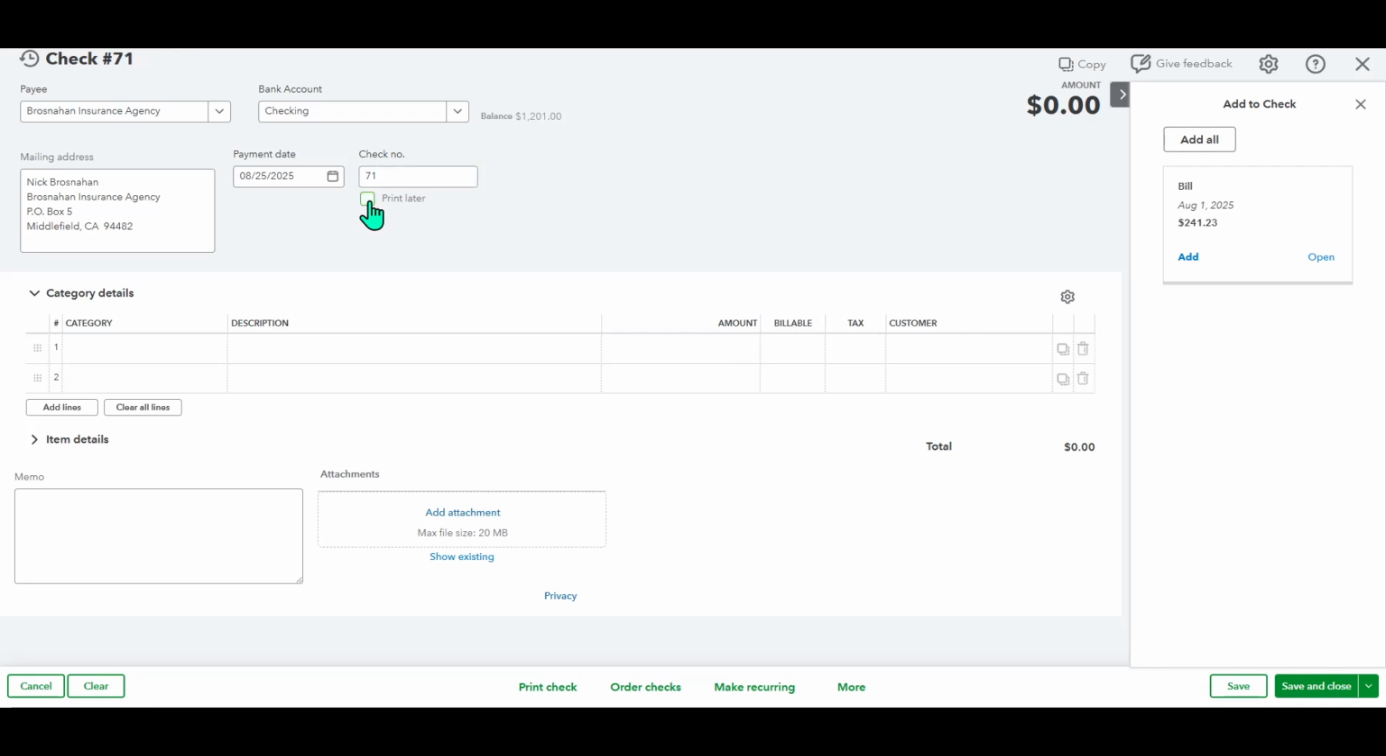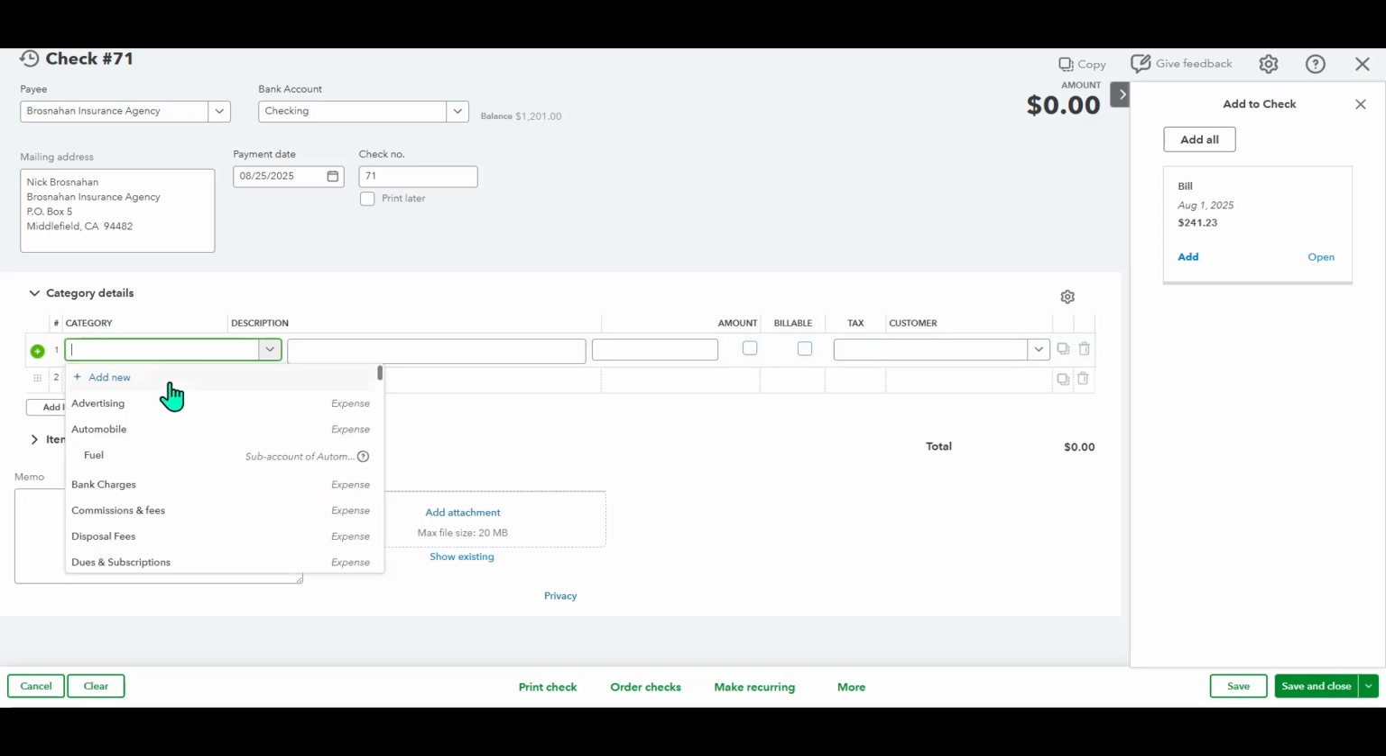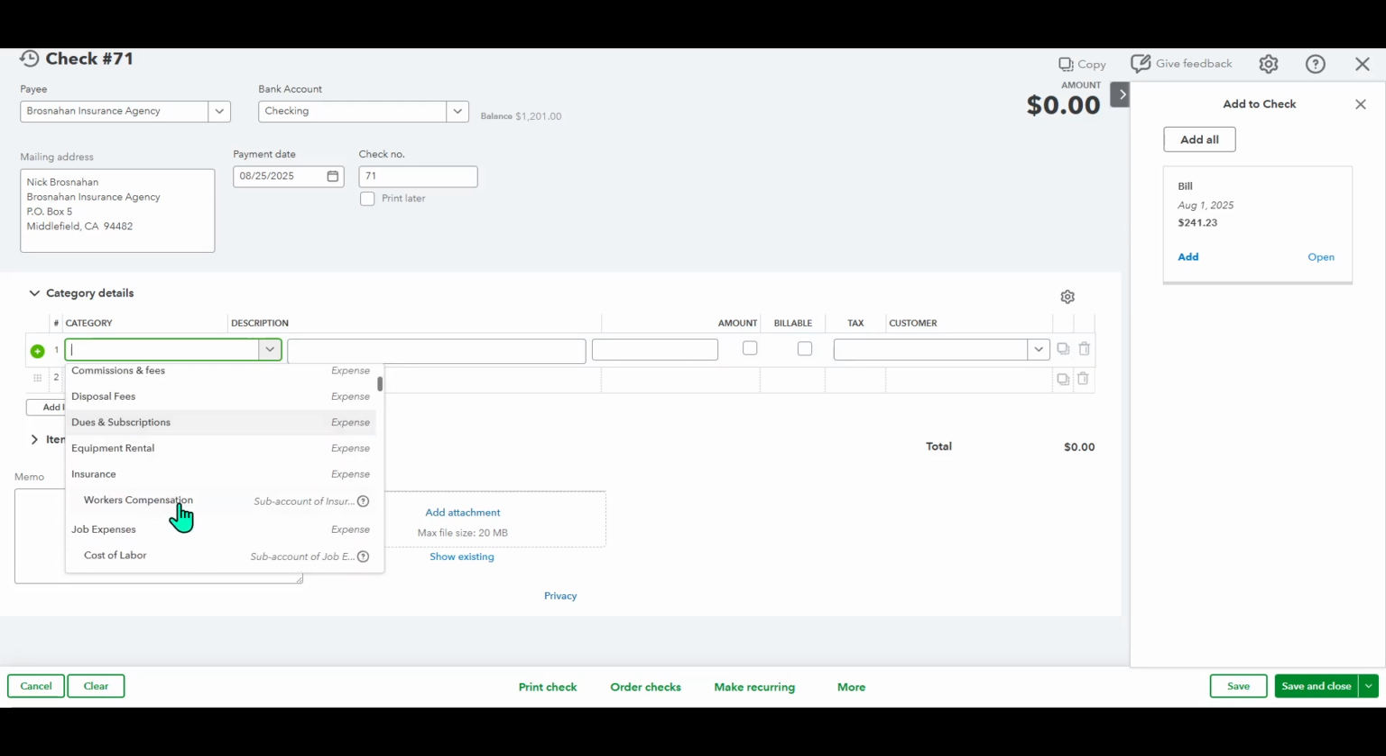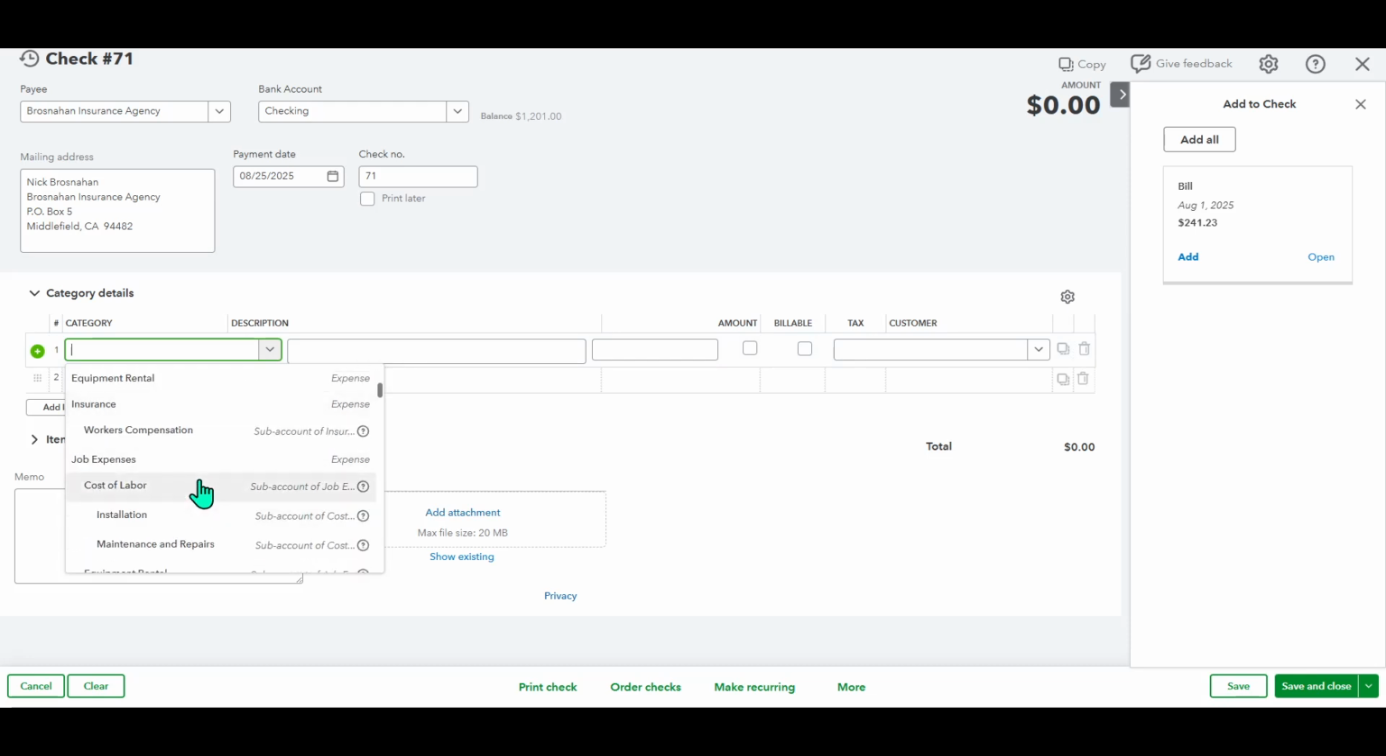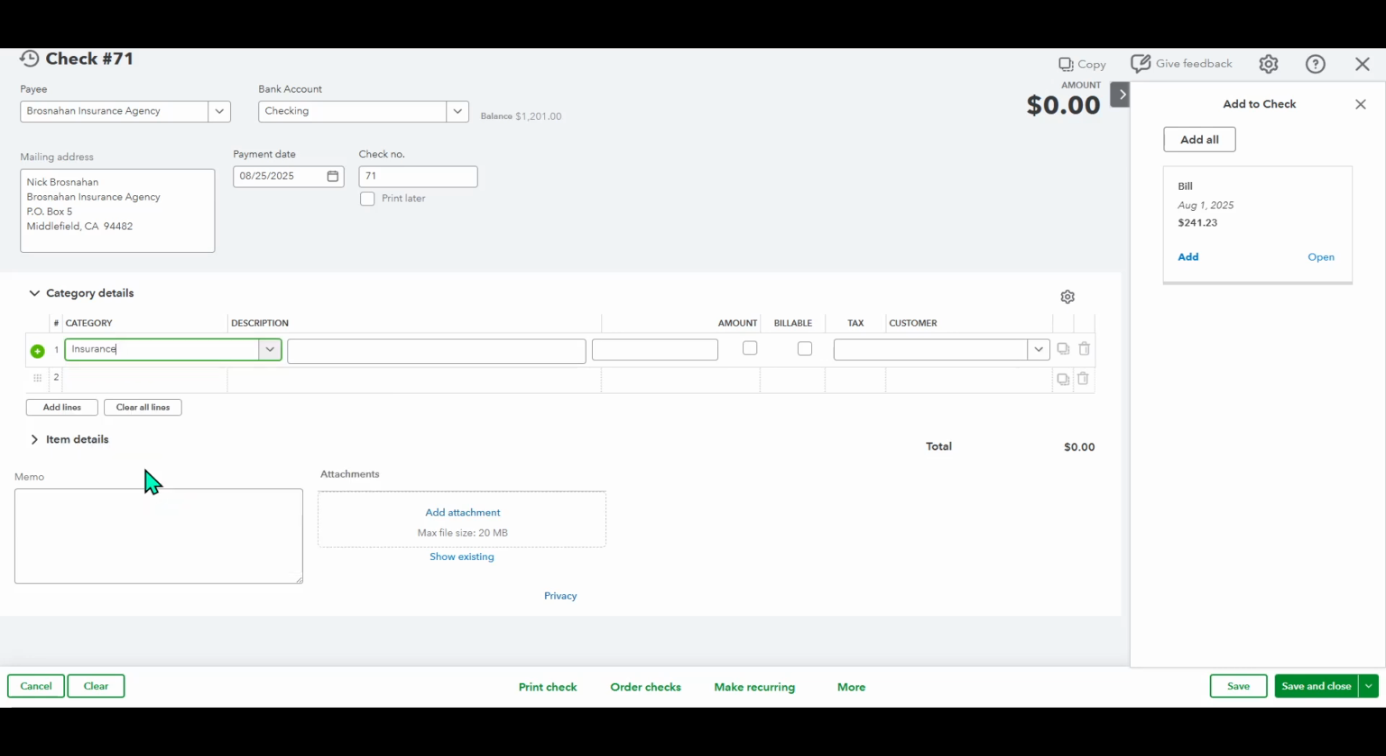Now, on to the category of the check. Selecting a category helps in tracking your expenses and ensuring the transaction is recorded under the correct account. If you don't immediately see the category you need in the list, QuickBooks offers the option to Add New. This is quite handy for those unique expenses that may not fit traditional categories.